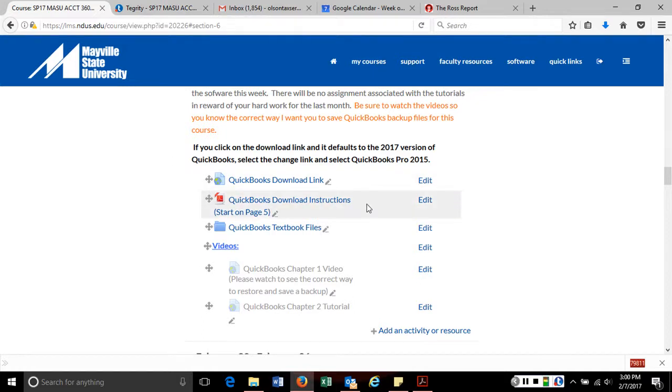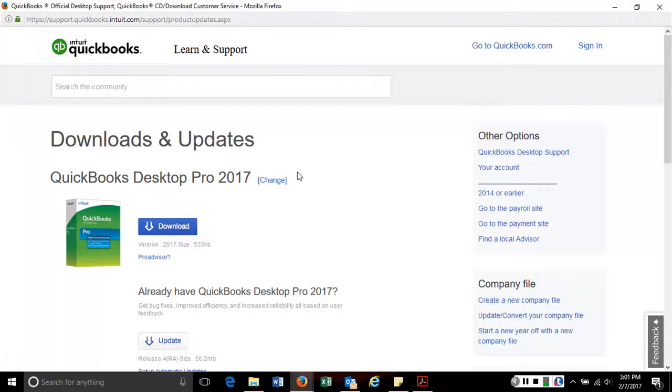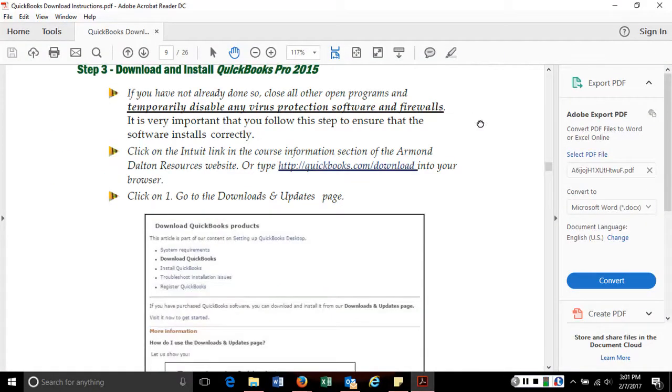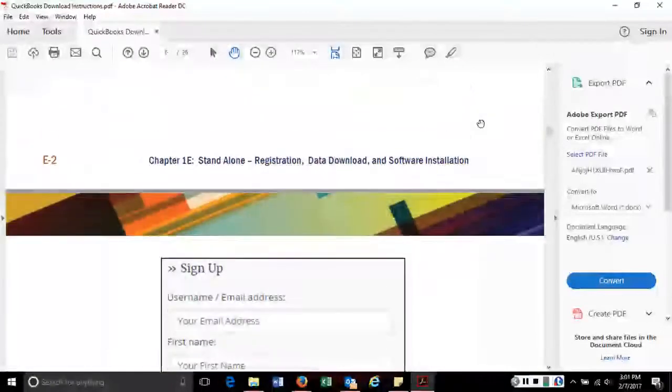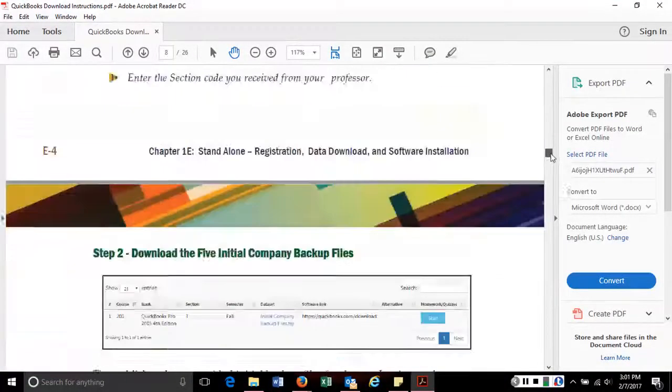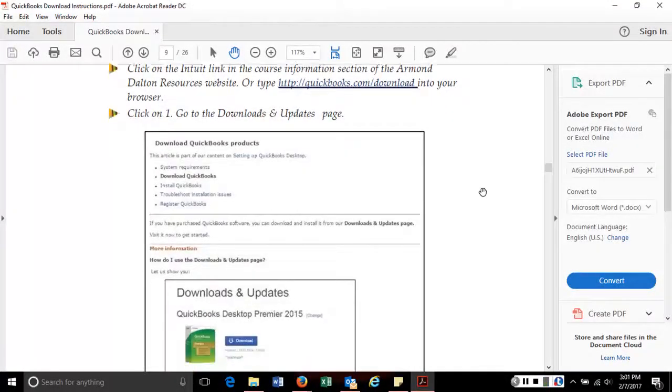If you look on Moodle, within this week's materials, we're going to click the QuickBooks download link, and we're also going to open up the download instructions. If we click the link, it's going to go to the Intuit website. Then in the instructions, you can skip ahead to page E5. The stuff before that, I've already given you all the files for QuickBooks.